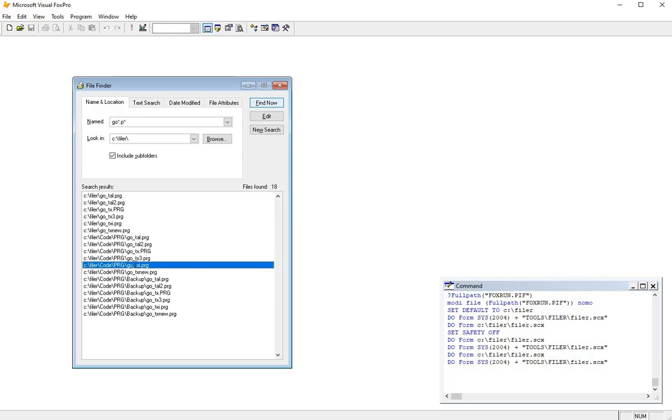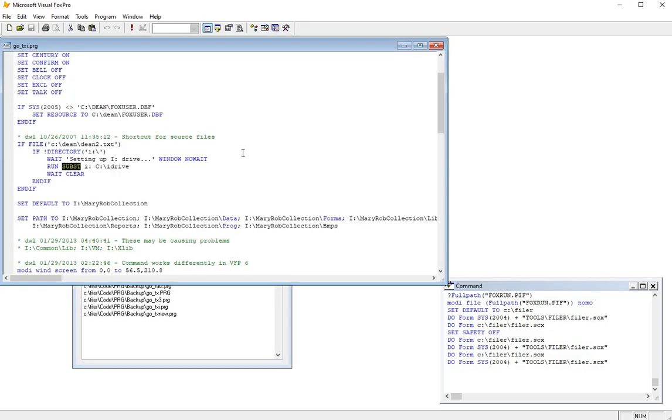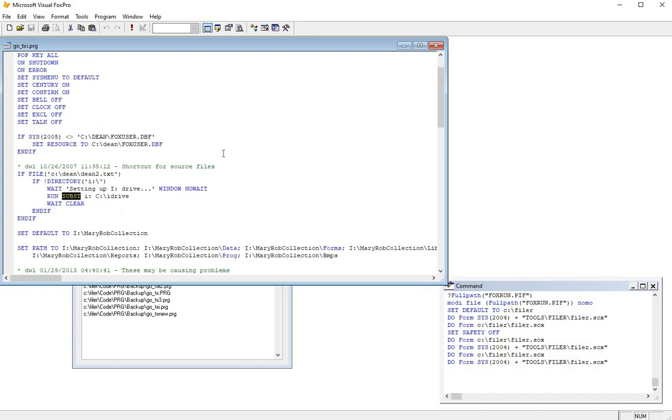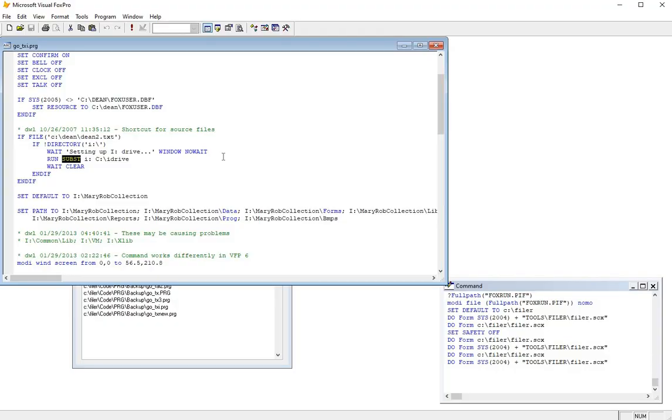Let's see here, if I double click on one, this is pretty elegant. The default file finder not only opens up the file, but it highlights the occurrence of the string, let's say the first occurrence of one of the search strings. So I think that's pretty cool.